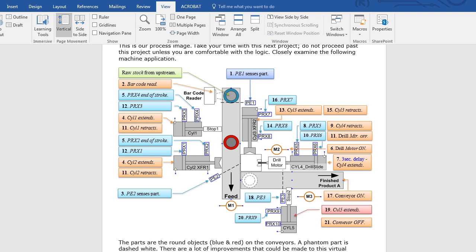You have a feed conveyor and a finished product conveyor. The feed conveyor is driven by M1, motor 1. The finished product conveyor is driven by M3, motor 3. And then we have another motor involved, and that's the drill motor, M2. But leave that aside for right now.